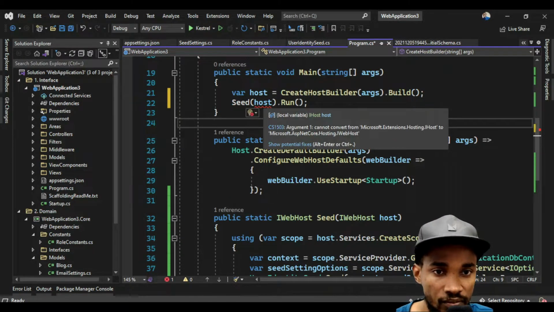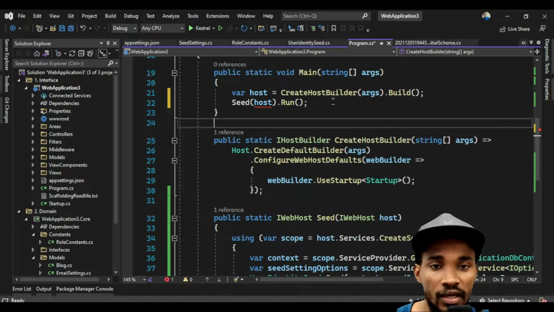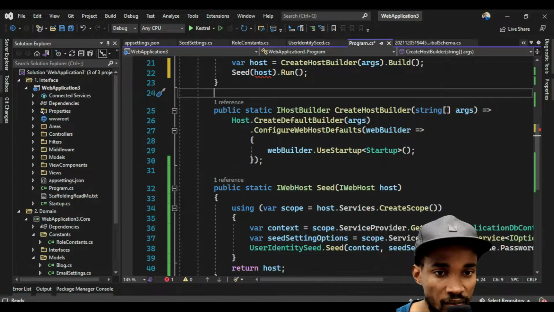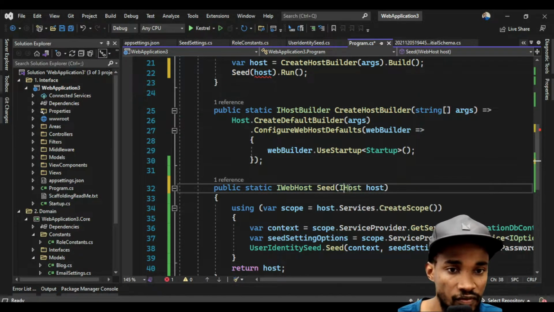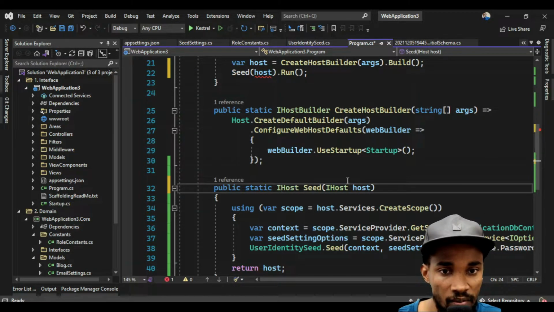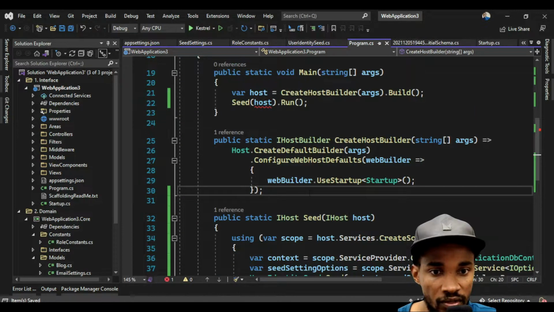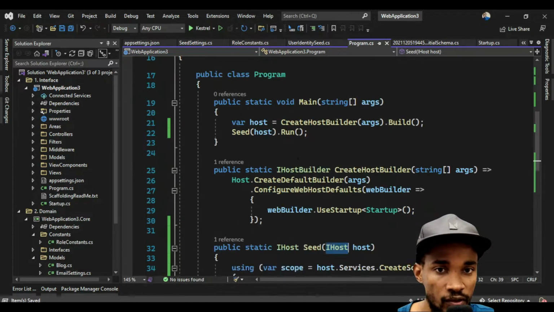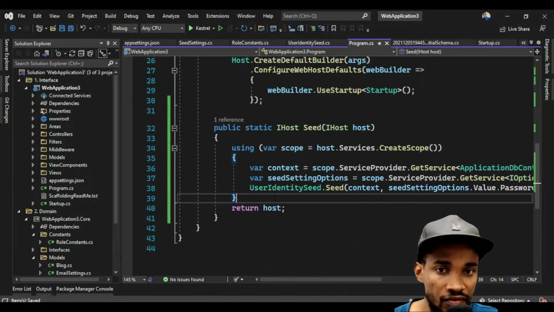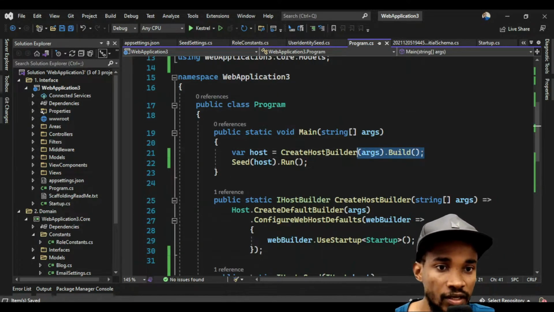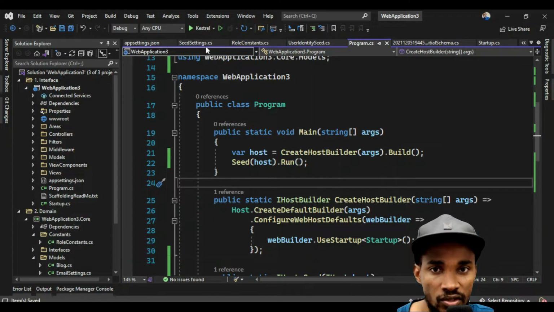Okay, it's showing errors. It seems they've changed from IWebHost to IHost, so we can just remove all of that IWeb, and everything should be good. So you have IHost. Okay, then this should be fine. So the application will build, after building it will seed, and after seeding it will run. That's the actual sequence. So let's run this and see it in action.